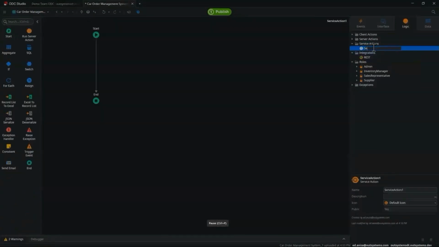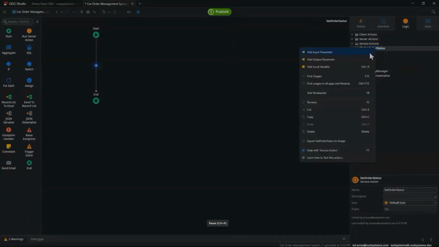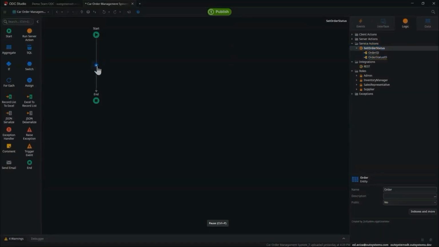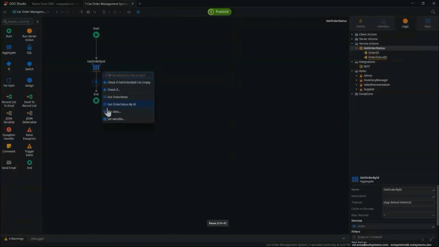Now, the action flow I'll be working on here is that when an order is saved, the order create event will be fired, and the event handler will be this new service action called set order status. We'll need the same input parameters we created, so we'll need to create order ID and order status ID input parameters here as well. Now, the first step in my action flow is to get the order information from the database. As you can see, there's a blue plus sign in the action flow on the canvas. This is our code mentor AI that's built into the IDE, which will provide suggested next steps based on the context of my action flow.